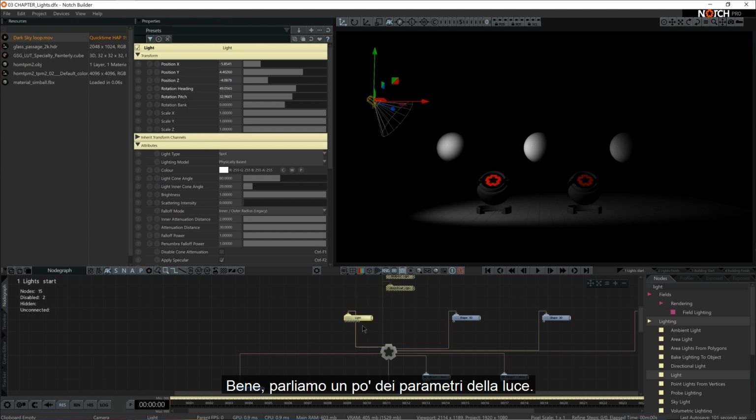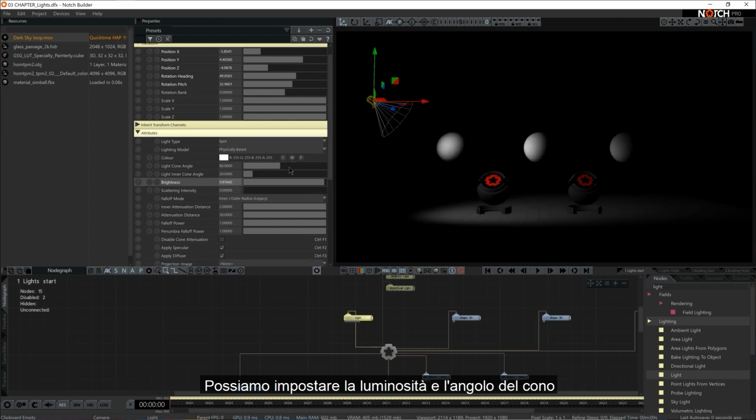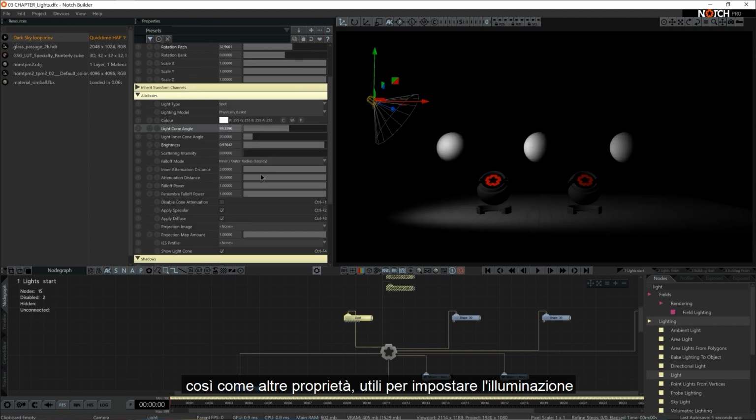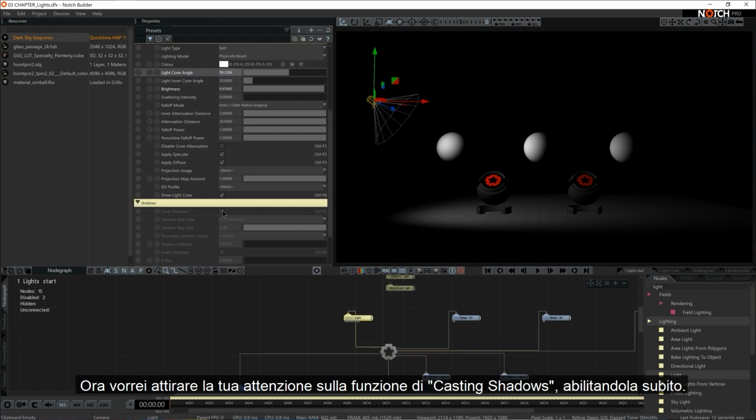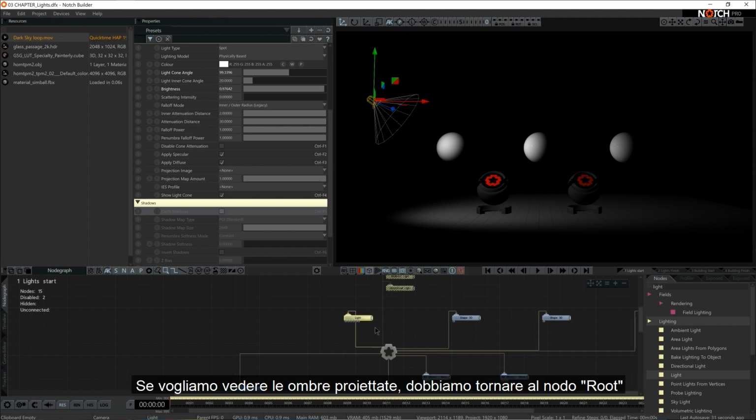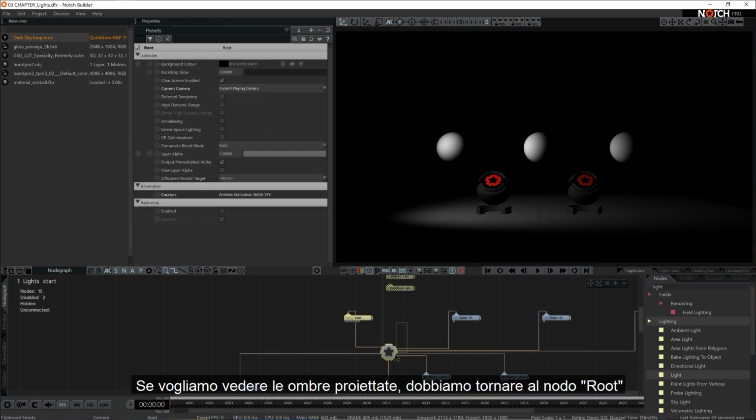Cool, let's talk about the light a little bit. We can change its transform, so positional and scale values. We can set the brightness and cone angle in this light, and various other properties that are handy in lighting. One thing that I would like to draw your attention to is casting shadows, so I'm going to enable that. Now notice that even if I enable the casting of shadows, it doesn't really work just yet, and there's a good reason for that.